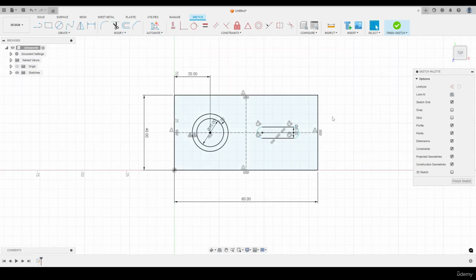Press enter. I want to use my dimension tool and dimension the center point of this arc to this vertical line. Add that dimension in, 15 mil, enter. Then I'm just going to add one more dimension from the two center points, which is the 15 mil, press enter. Okay, everything's in black color, looking good.